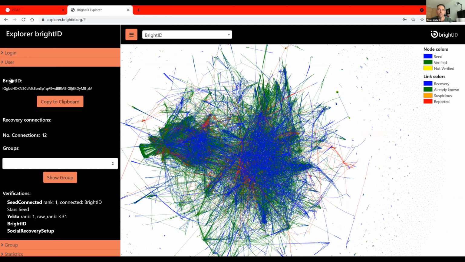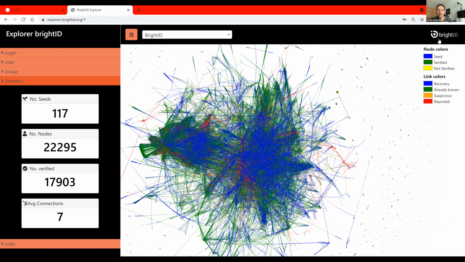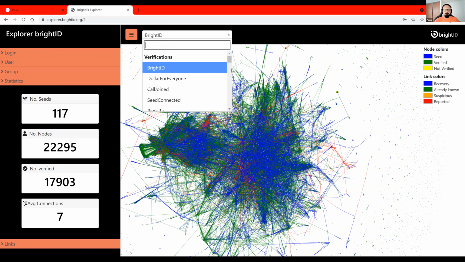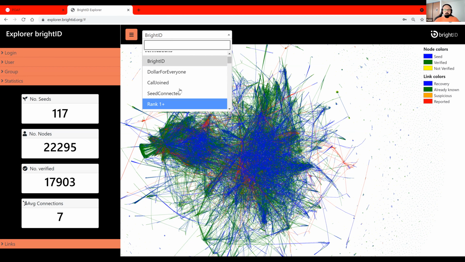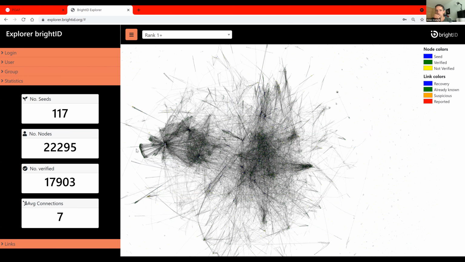So let's go to the, yeah, exactly. Click on the BrightID, where it says BrightID and there's that drop down in the middle. Okay. Yes, exactly. Someone was asking about different applications and what data might be in here for the different applications. So what happens if we click on one of those? Let's click on rank 1 plus. Sure. Okay, so now it filters the graph.